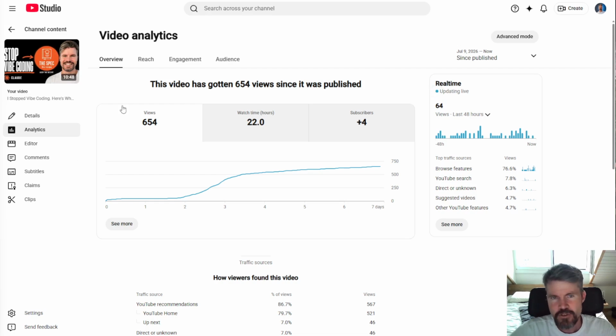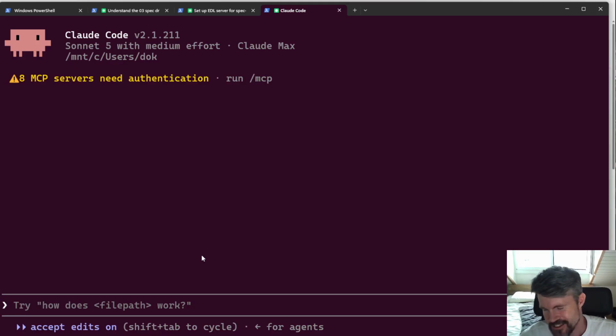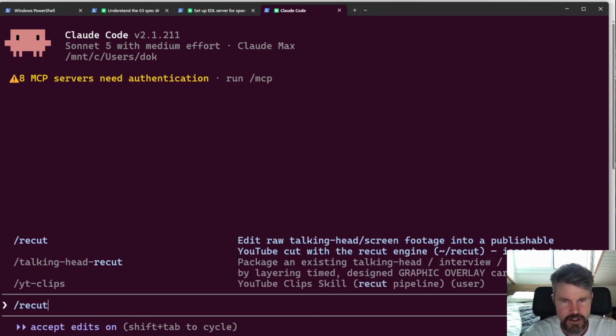The last video I uploaded, the Stop Vibe Coding video, was completely edited by Claude Code. Because I'm in Claude Code nearly all the time, I decided to build the complete editing workflow into Claude Code as a set of skills. And these skills were turned into a workflow. And it's actually really cool. I just have to do /command recut.